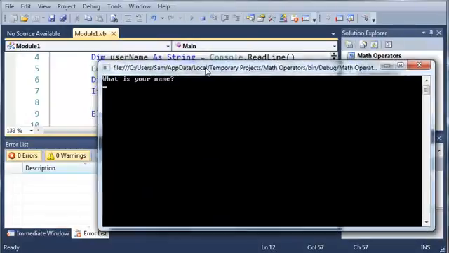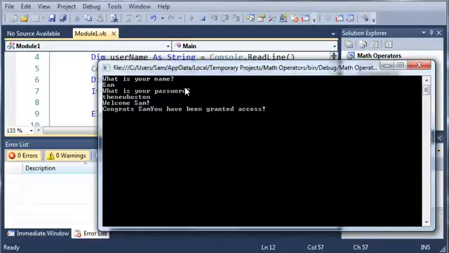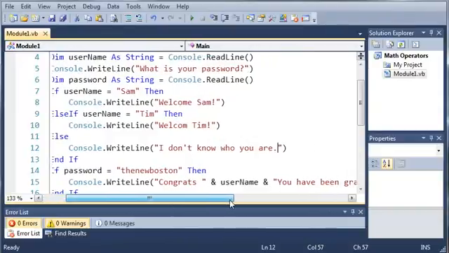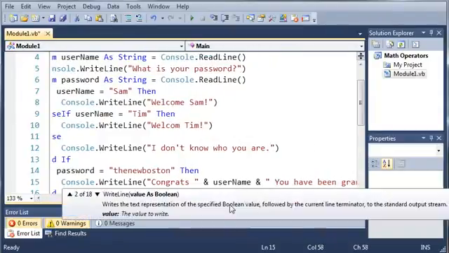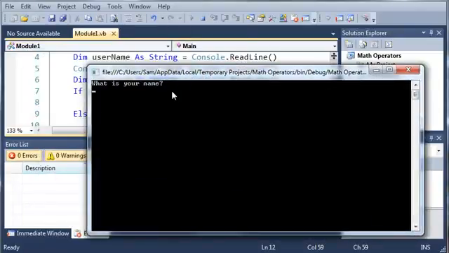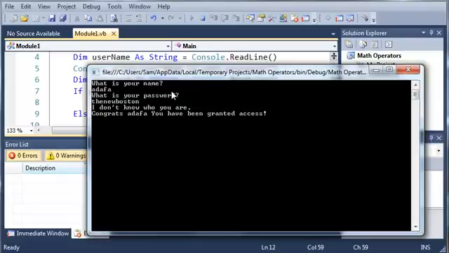So if we go ahead and run this, it says what is your name? Let's just say Sam. What is your password? Type the New Boston. It'll say welcome Sam. Congratulations Sam, you have been granted access. Now what we need to do is add a space right here so that Sam isn't right next to that. So now if we type an invalid username, and if we type in the New Boston, you can see that we'll get the output, I don't know who you are, and it'll say congrats ADAFA, you have been granted access.